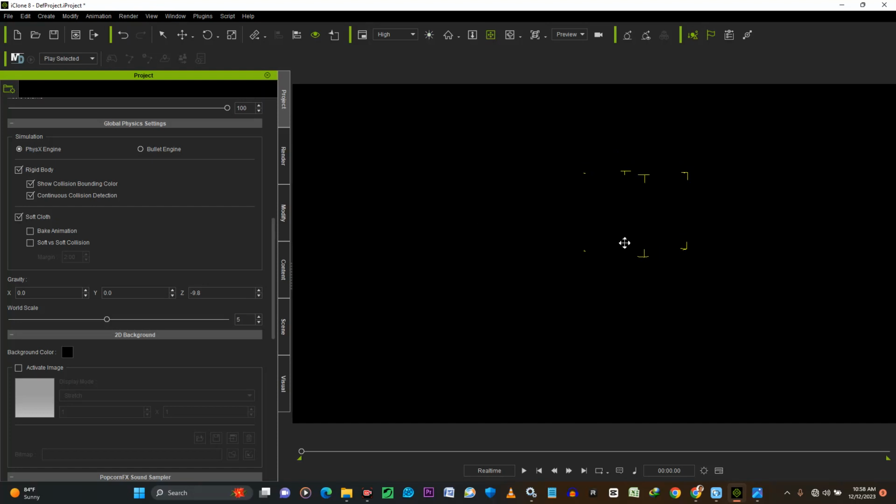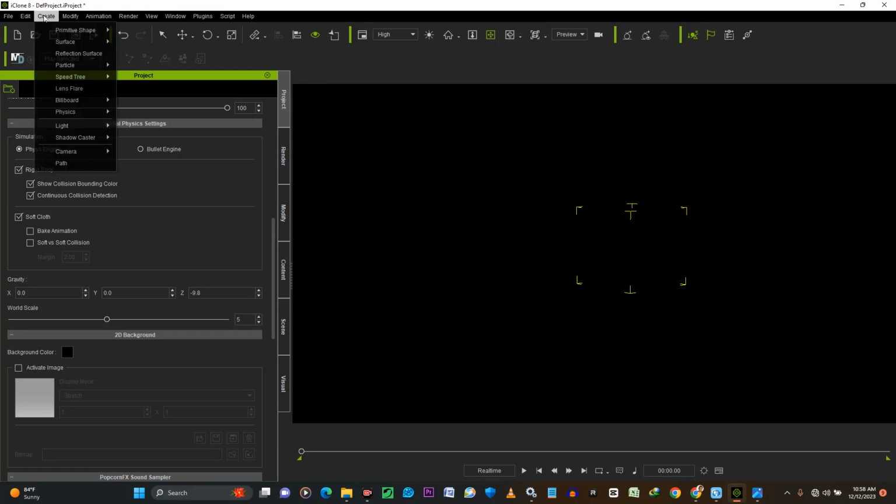So right now, we need light in our scene. In iClone, there are three lights. As I remember, for iClone 5, 6, 7, and also iClone 8, we do have three lights.